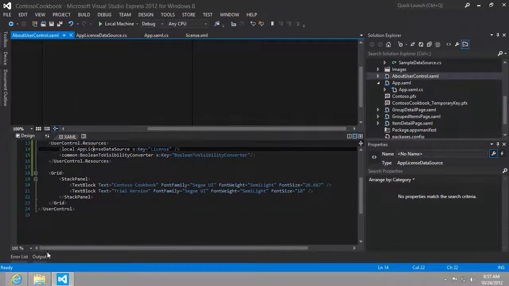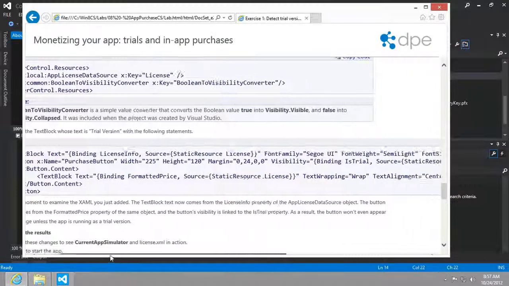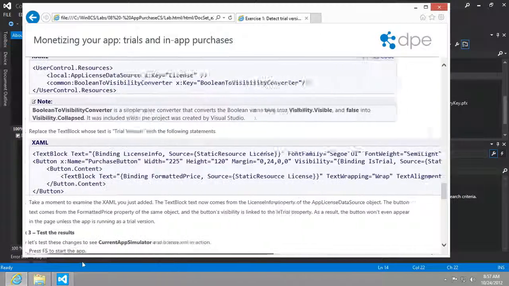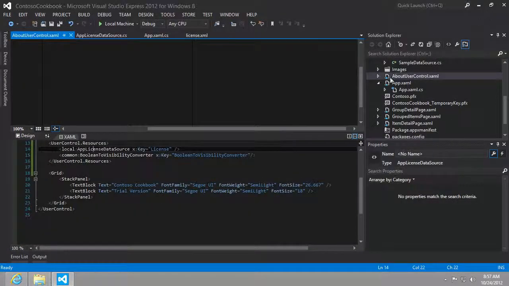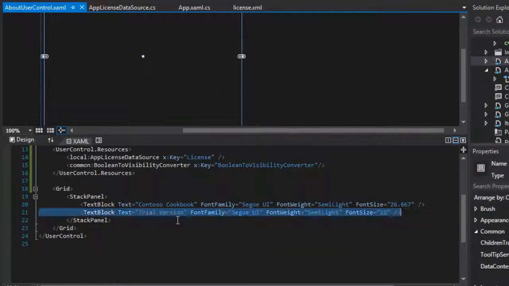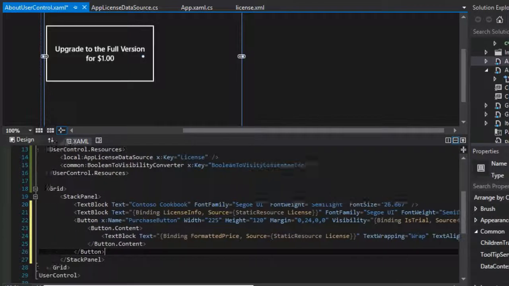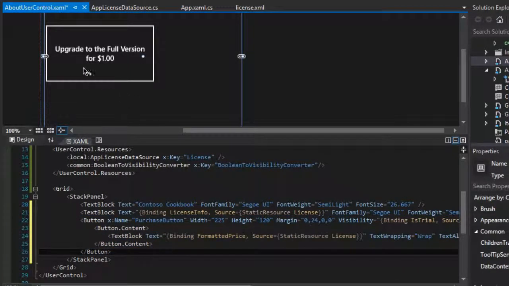Great. And then the final part of this will be to change out that text block, the trial version text block, and we'll just add this new licensing info text block and the button that allows the user to purchase the full version.